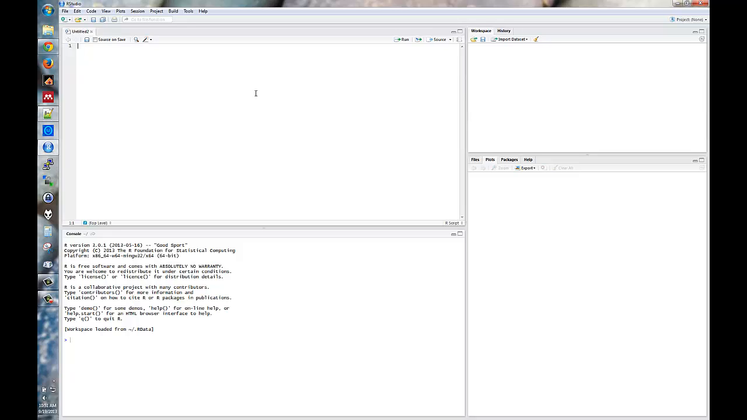Okay, today we're going to learn a little bit about making scatter plots in R. And I'm using RStudio, which is a very nice IDE for R.